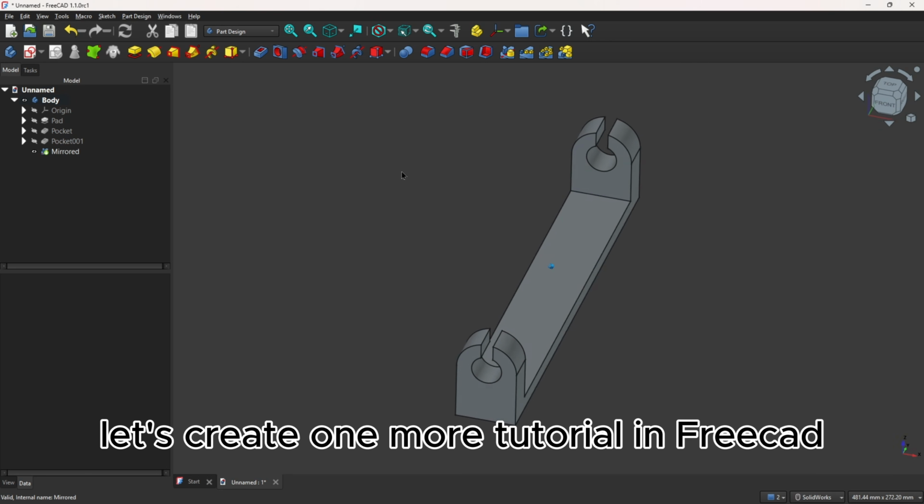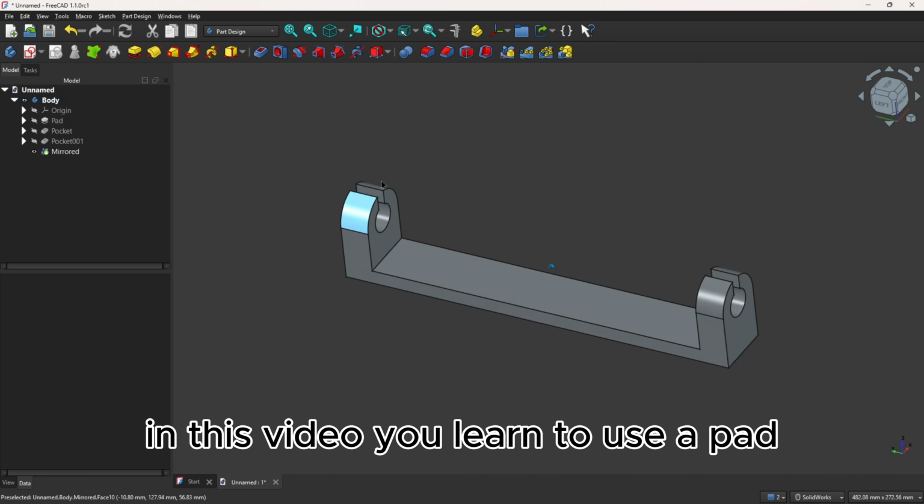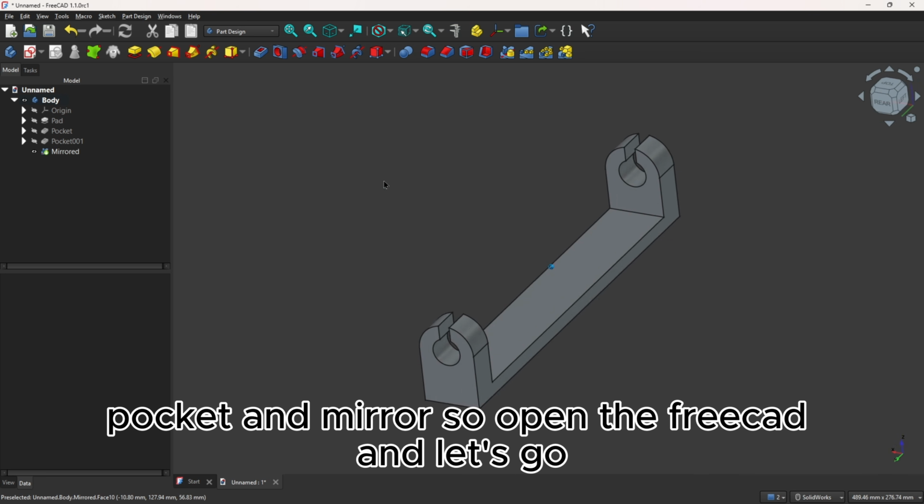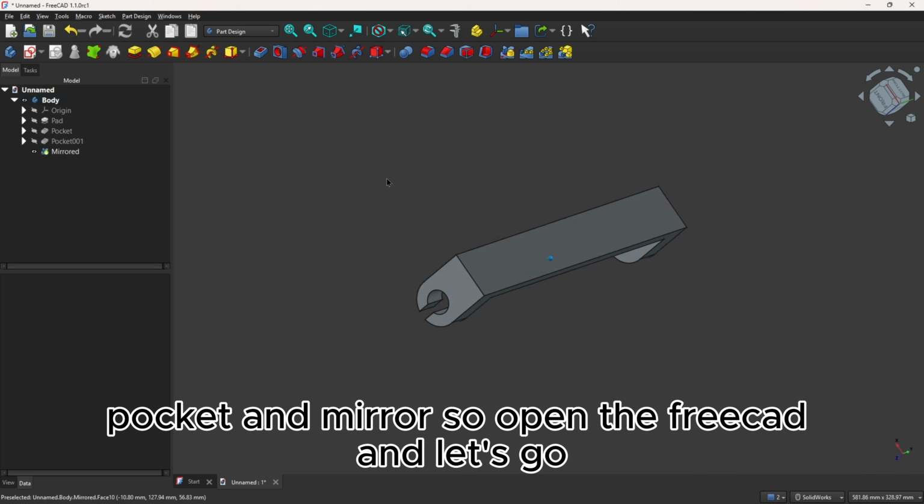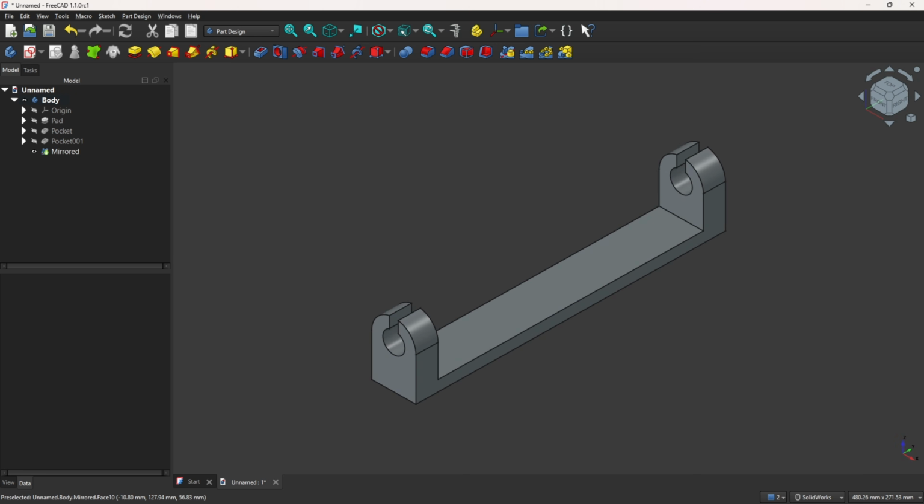Let's create one more tutorial in FreeCAD. In this video you learn to use Pad, Pocket and Mirror. So open FreeCAD and let's go.